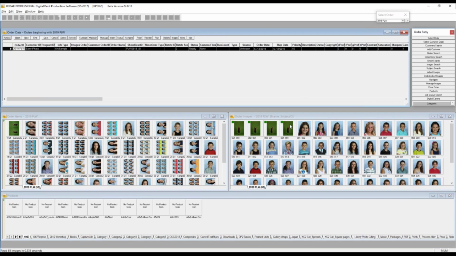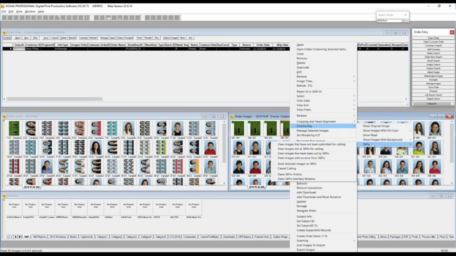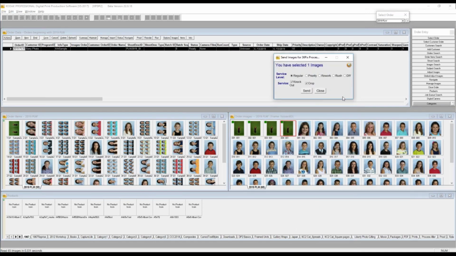The first one that I want to demonstrate is the 36 picks. We've tucked 36 picks away a little bit. You'll now find it under chroma key down here at the bottom. You'll notice that we now have a new option: when we send selected images to 36 picks, we have the option to include the crop. So we have the same options that we've always had, but now we can do knockout and we can do crop, either one or both.